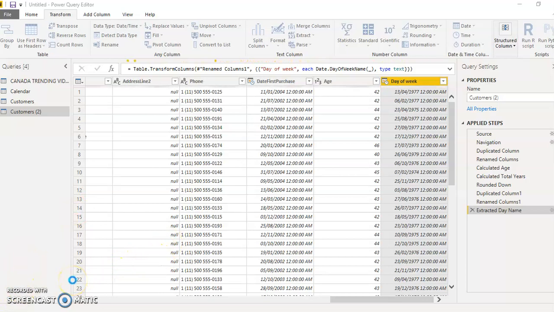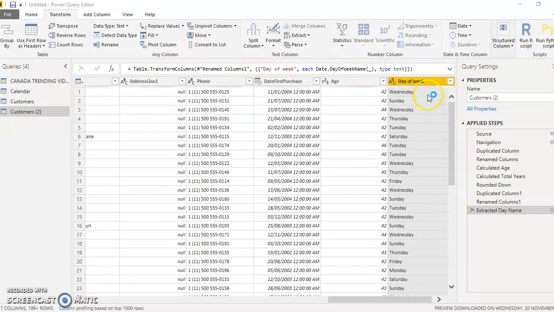Still applying. Actually taking. Yes, we have our feature engineering done. You see, this person was born on Wednesday, Sunday, the other day. See, this is how to do your feature engineering and get some other information you want.